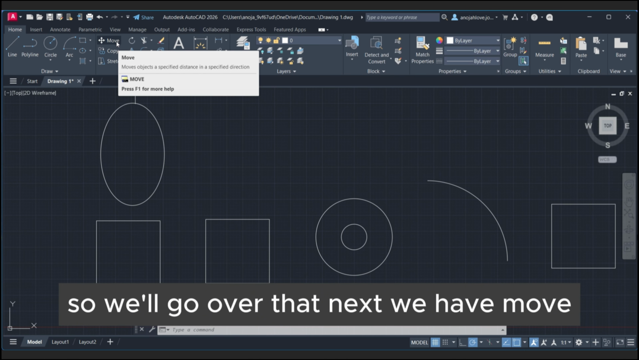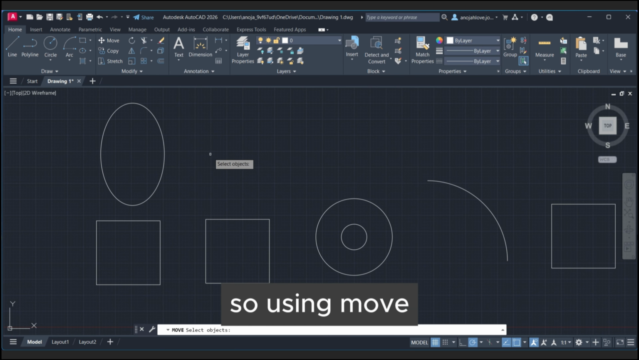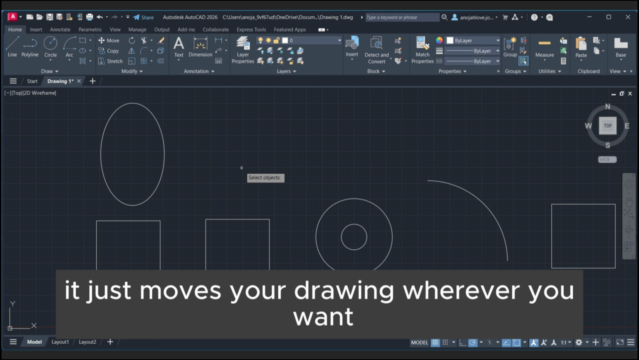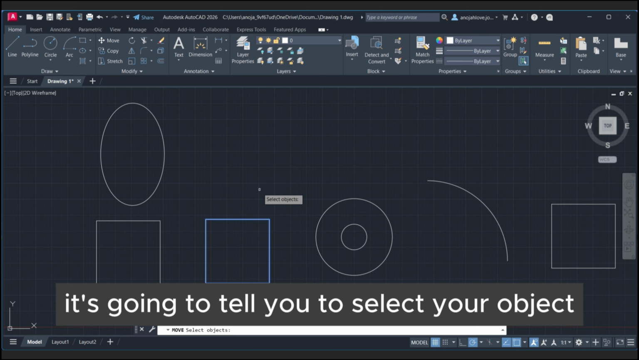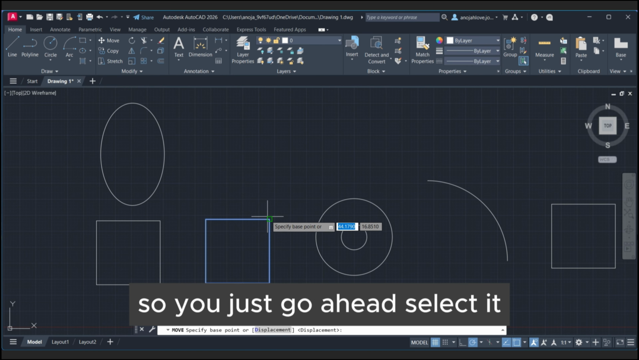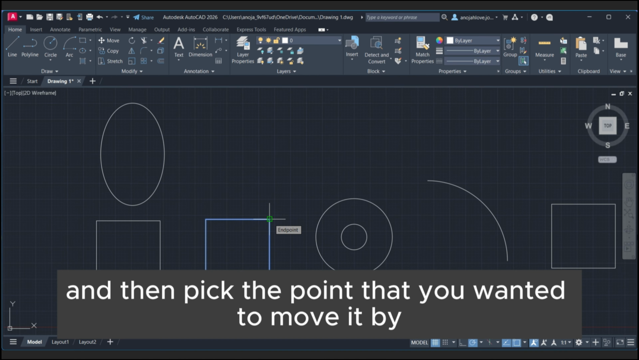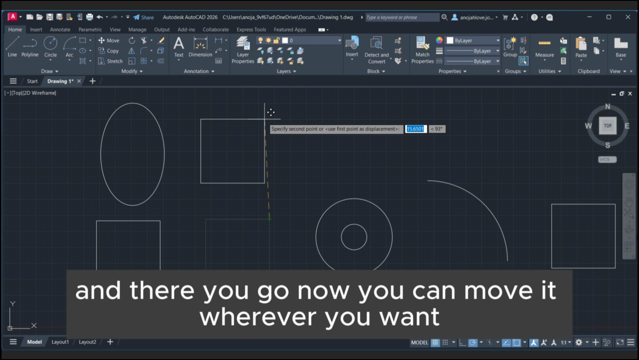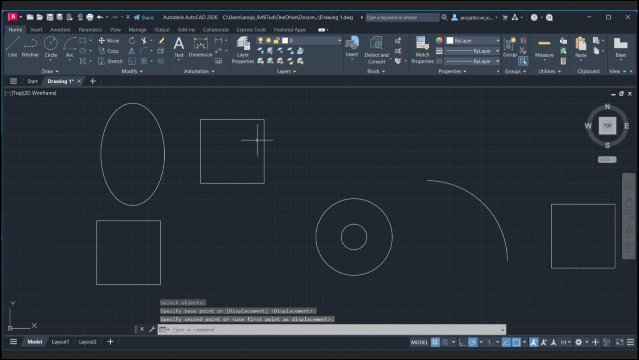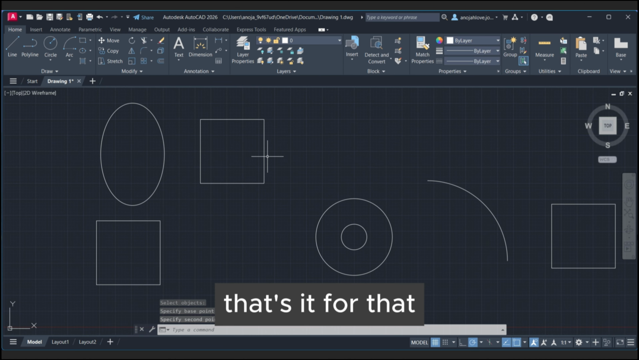Next, we have move. Using move, it just moves your drawing wherever you want. It's going to tell you to select your object. So you just go ahead, select it, press enter, and then pick the point that you want to move it by, and there you go. Then you can move it wherever you want. And so that's it for that.